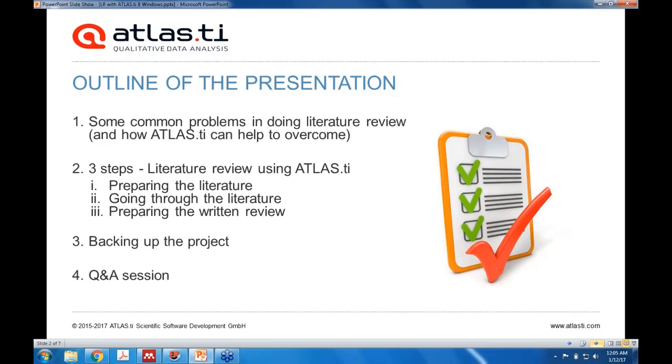I will begin by elaborating on some of the common problems in doing literature review, and of course how ATLAS.ti can help to overcome these problems. And then I'm going to dive straight into the 3-step process of doing literature review using ATLAS.ti. Now you don't have to be using any computer software to go through this 3-step process, because eventually you will be doing all these 3 with or without any software.